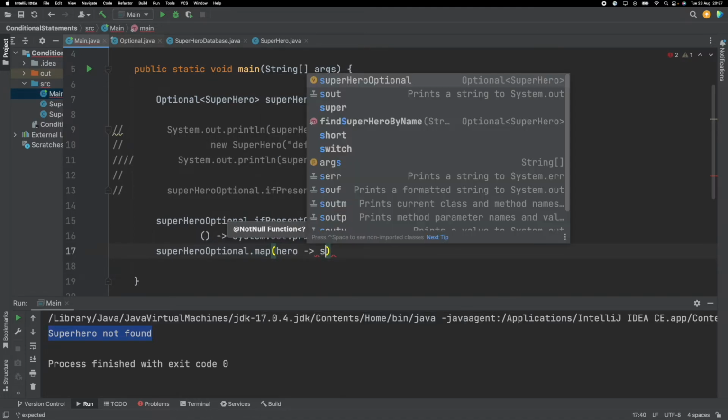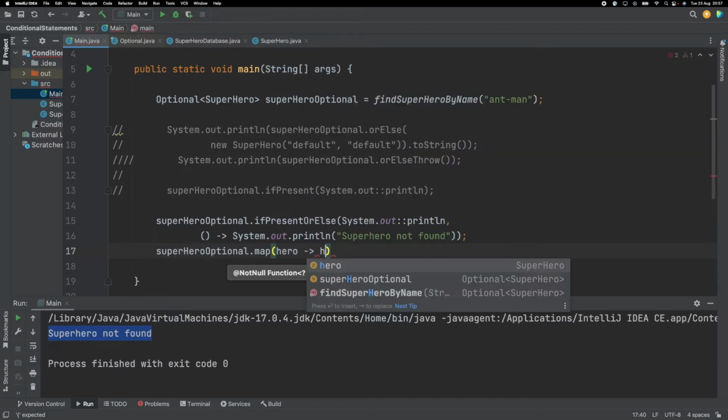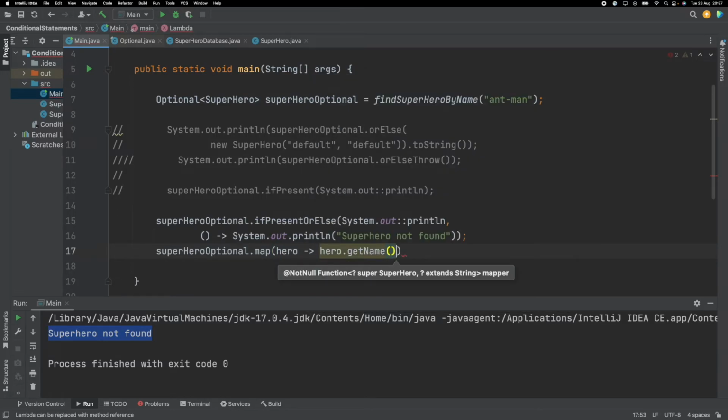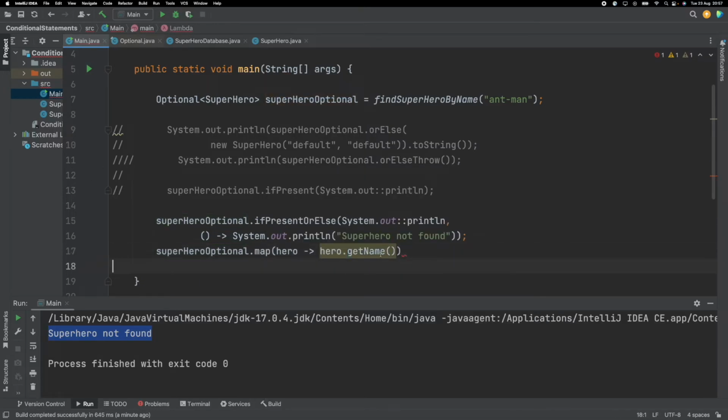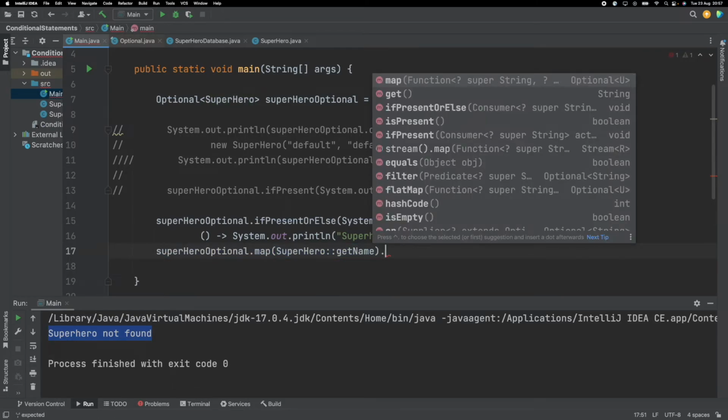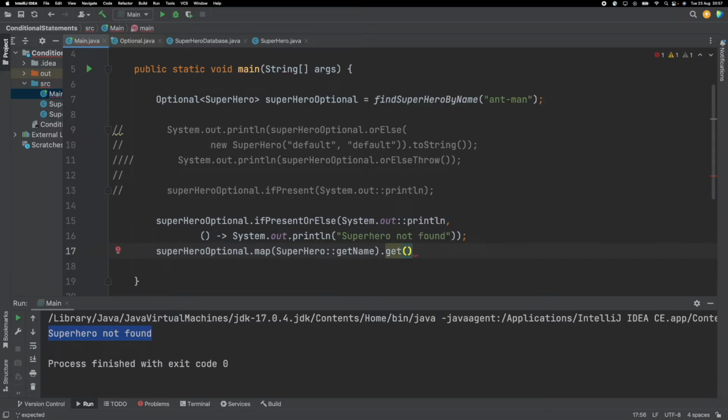And we can actually do superhero, let's just do hero.getName. Now what this is doing is taking our optional and extracting the name out of it, and what this will actually do is create an Optional of String for the name. So let's replace this with the method reference. Now if we do .get, I know I said not to do this, so please don't do this, but let's change this back to Spider-Man.